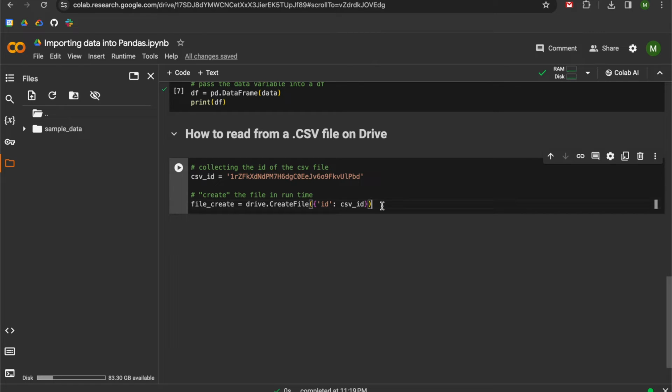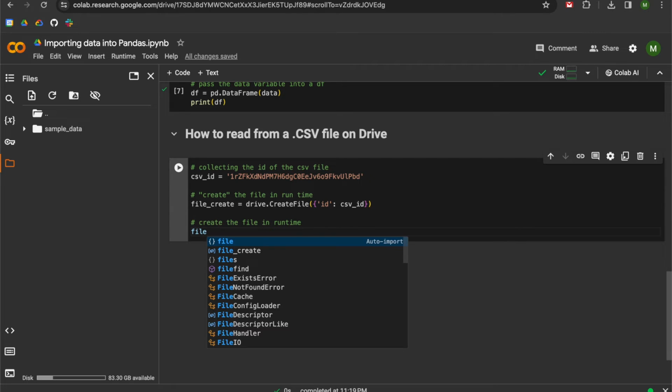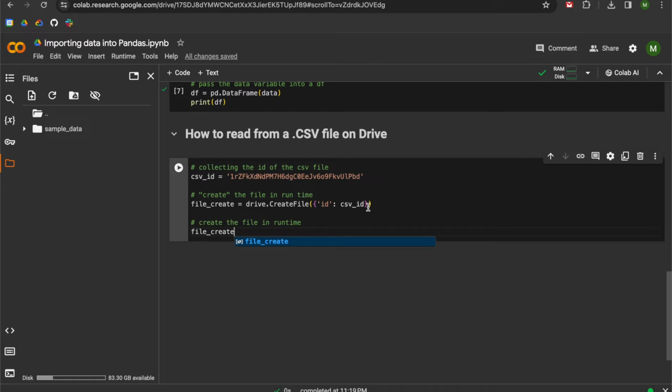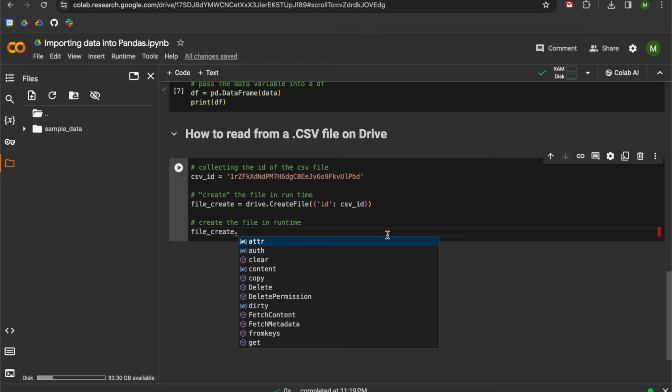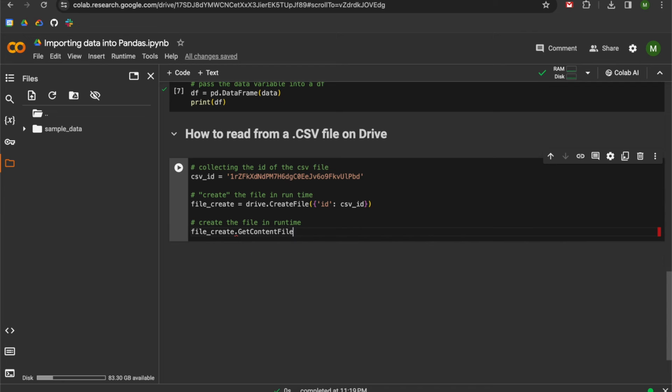So we are going to go back to our cell. We're going to hit enter twice, and we are going to create the file in runtime. Sorry, I guess I already said that, but whatever, you get it. We're going to hit enter, and we are going to do file_create. So we're going to be calling that file_create variable that we just created. And we're going to use dot, and then we're going to say GetContentFile, and then we are going to use a parenthesis.